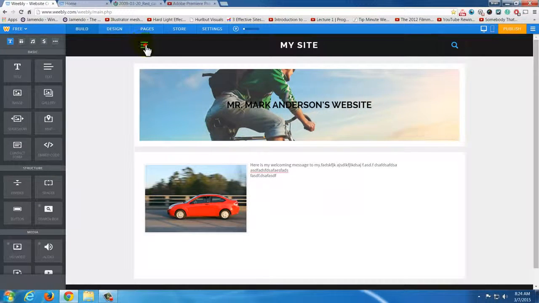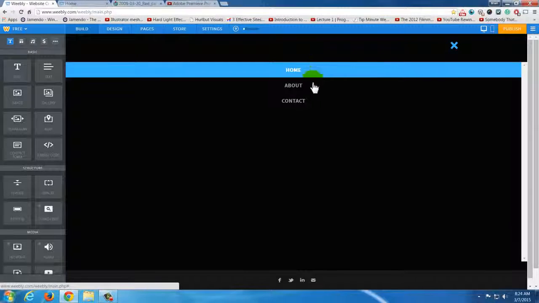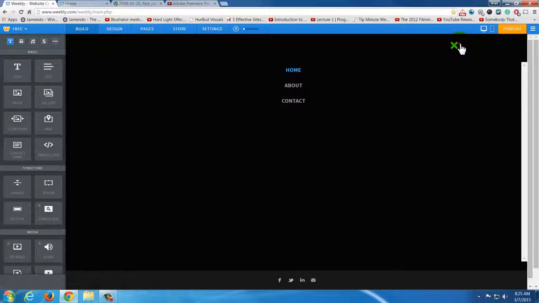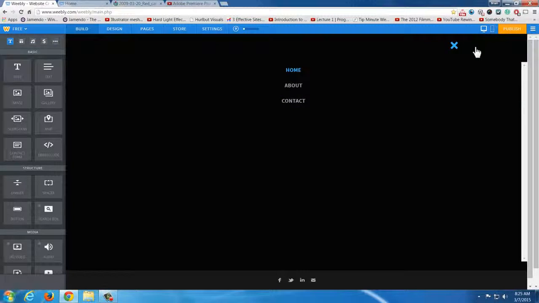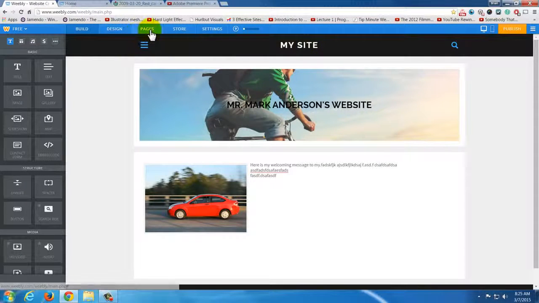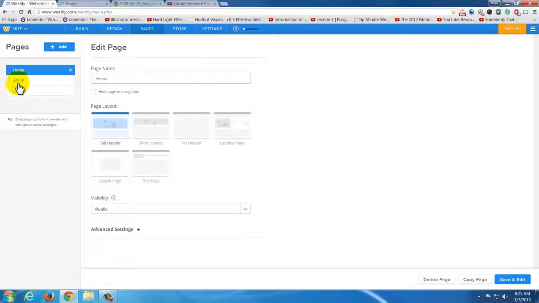Now, this website, there's not really much here. It says it has 3 pages right here when I hit this little drop-down icon, right? And I can add more pages to it. So let's go up to pages. You can see about and contact are right here. Let's add a page. So instead of contact, let's say we're a teacher.